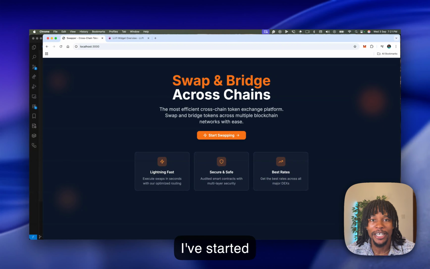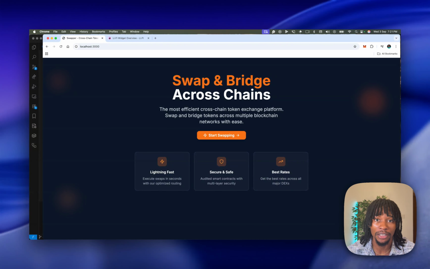Hello and welcome back. My name is Kenny, and in this tutorial, I'm going to show you how to use the LiFi widget to implement cross-chain bridging and token swapping functionalities into your dApps or into your web applications.